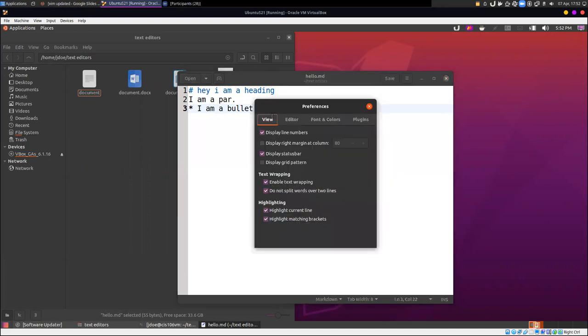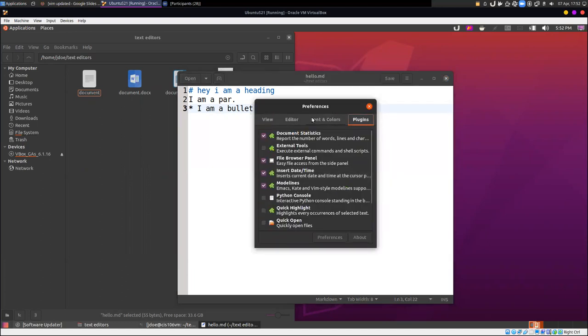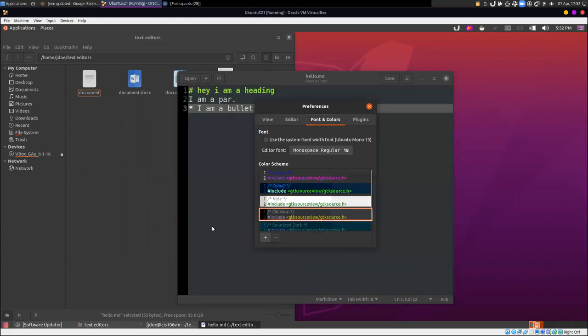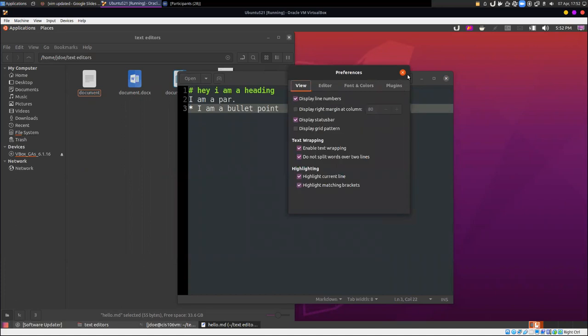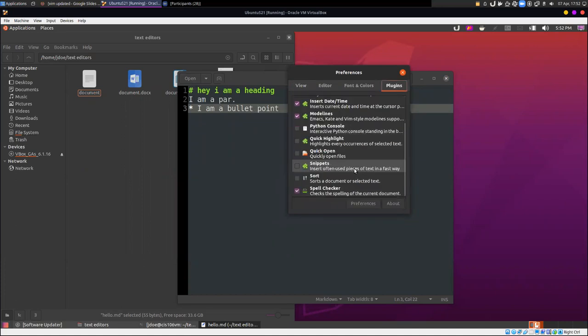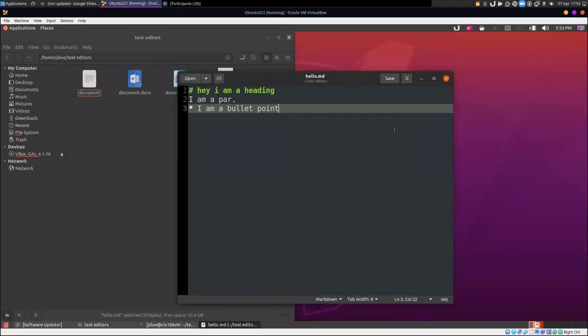You can change the preferences. You can change how it works. You can change the particular theme if you want. You can change the font if you want. There's a lot of things you can do. And you can install plugins to it as well if you so desire. So there is a lot that you can do in this graphical text editor.